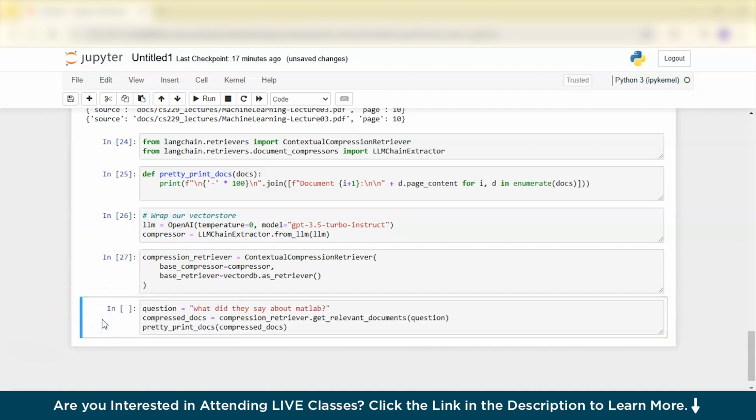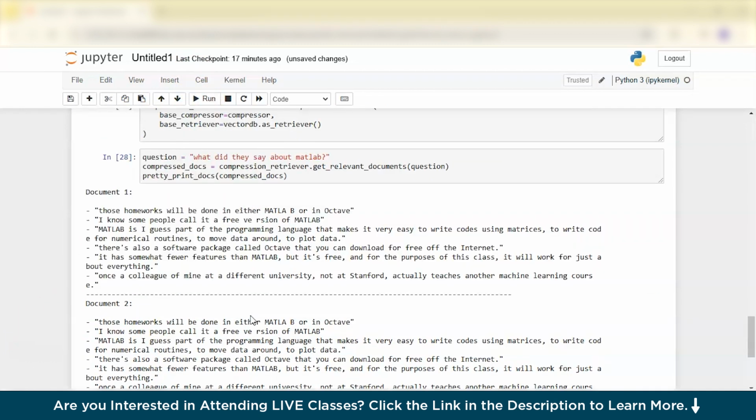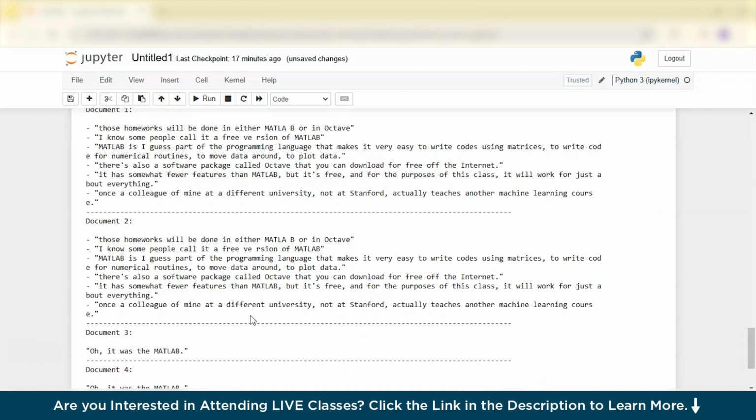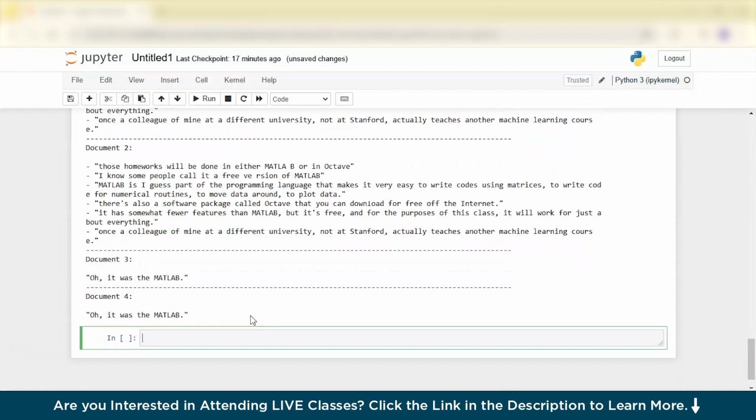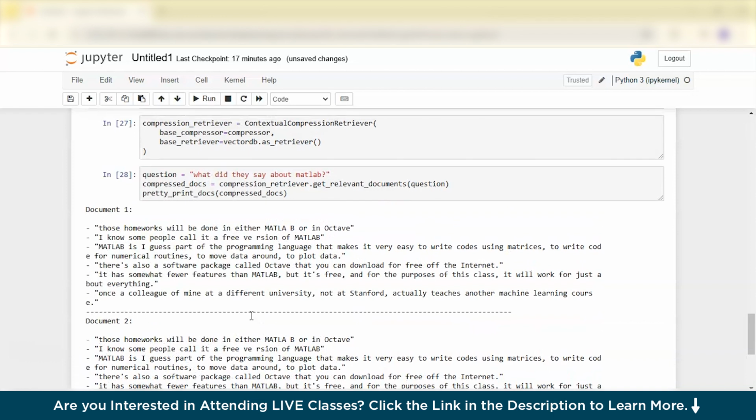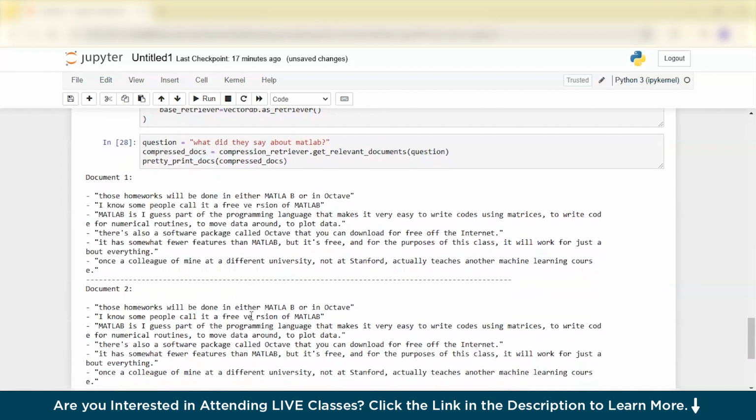And now we are passing the question and we'll run this. Seeing the output, you can find out that the documents are shorter than the normal one, and they have some repeated stuff as well. So it's worth noting that VectorDB is not the only kind of tool to retrieve documents. The LangChain retriever abstraction includes other ways to retrieve documents such as TF-IDF or SVM.